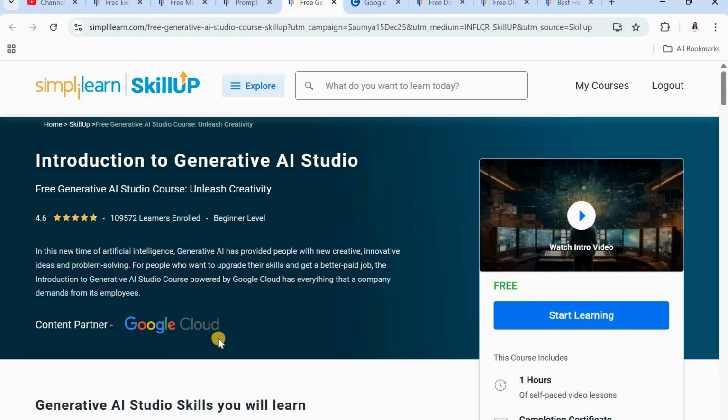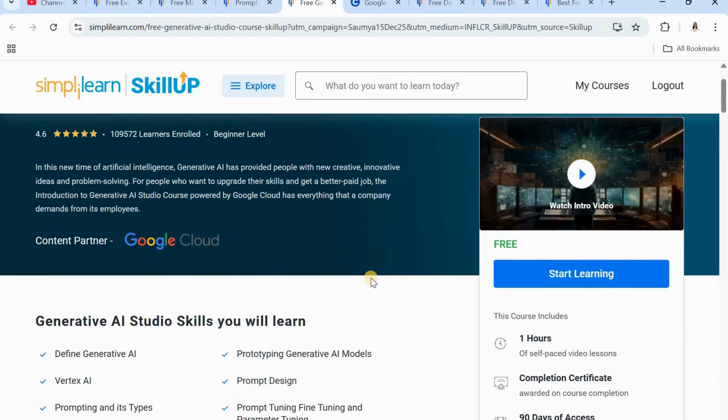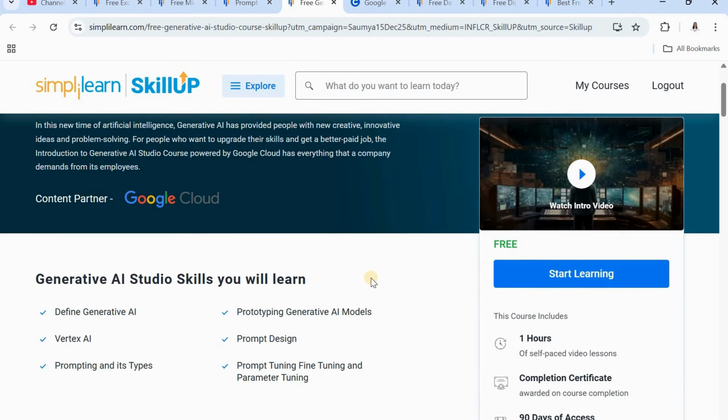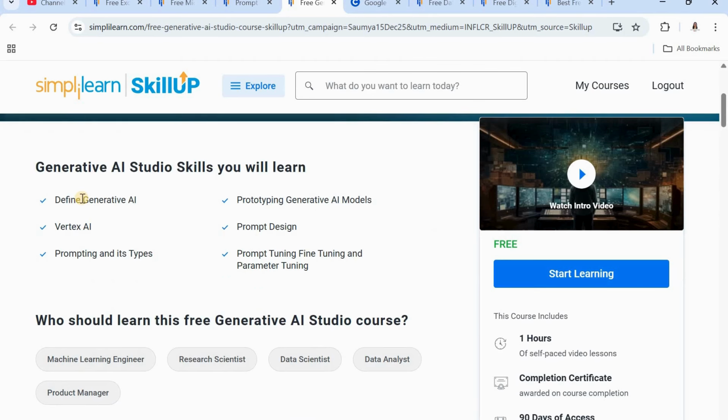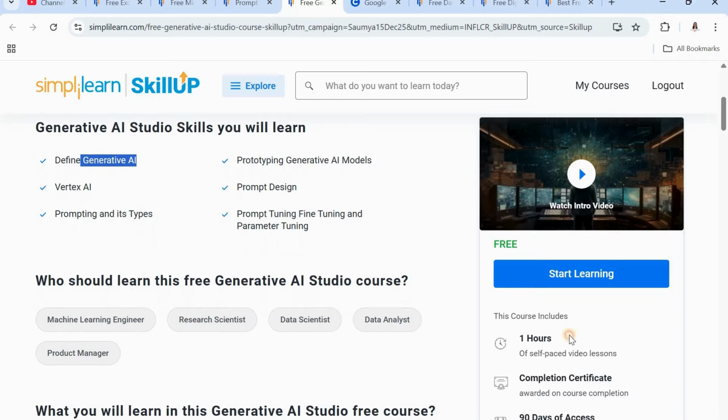So this course was provided by Google Cloud. See, a 4.6 rating is there and more than 1 lakh learners have enrolled for this course. So see here, generative AI is one of the fastest growing technologies today with a huge demand across the industry. This is just an introductory course, a 1 hour course. Also they will give you a completion certificate.